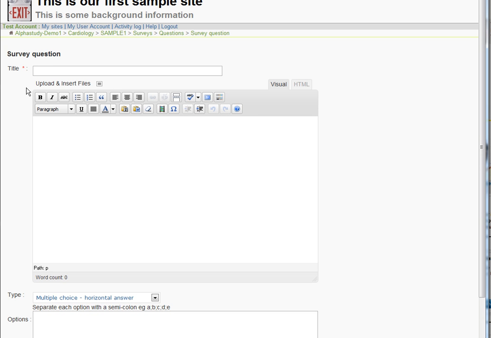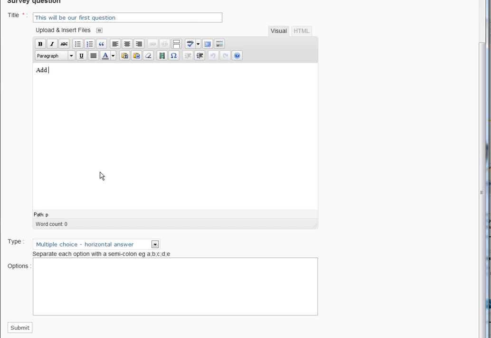Now we need to start creating questions for our survey. This will be our first question. Now once again, for each question we can add some description text. Description text here. You can leave it blank. It just depends on the type of survey you want to conduct. And the options. So we can say good, bad, yes, no.